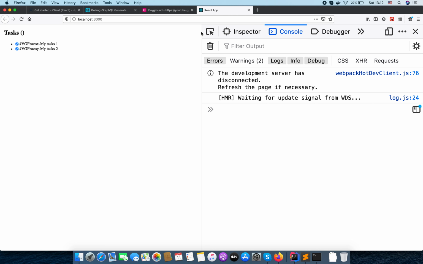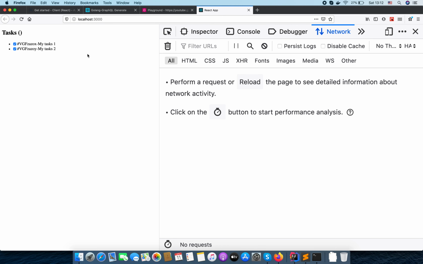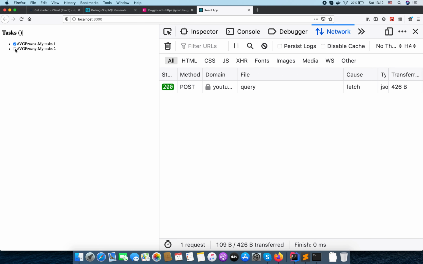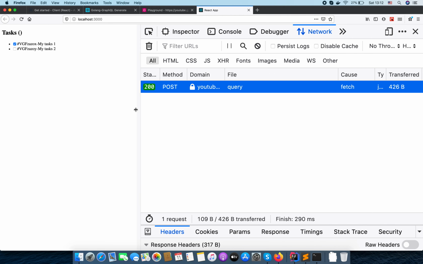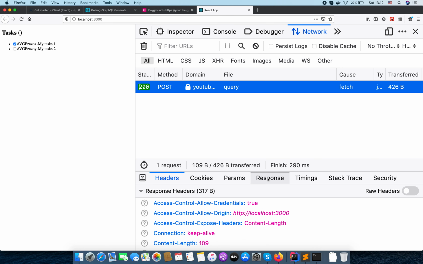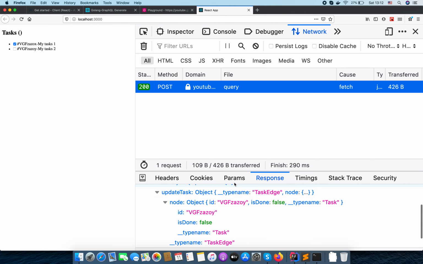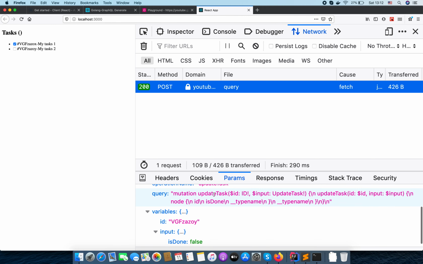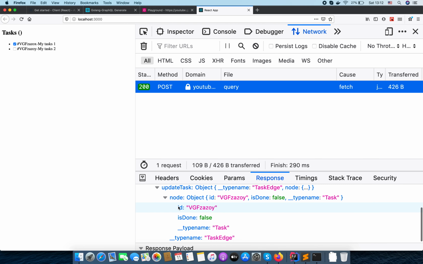Now we need to take a look at the network tab and clear everything. Now I'm going to uncheck it. You can see it's required. Okay. Now take a look at the response. Click at the response tab. You can see update task should be parameter query variable, input is a file, and this is done.